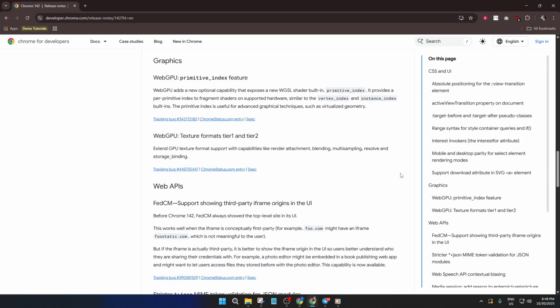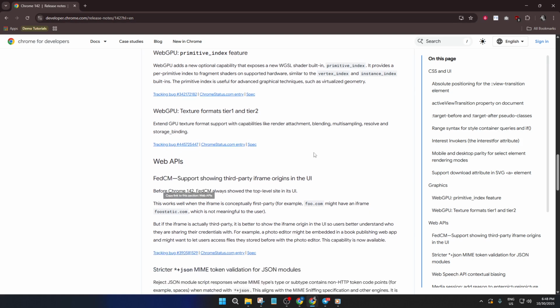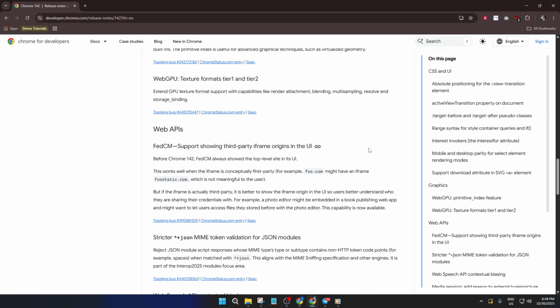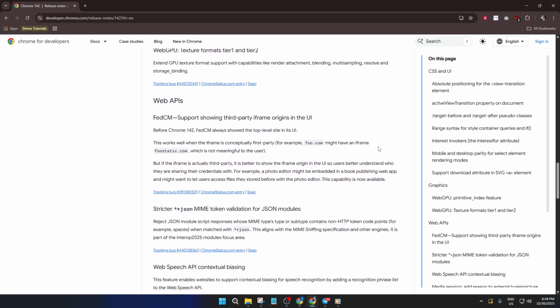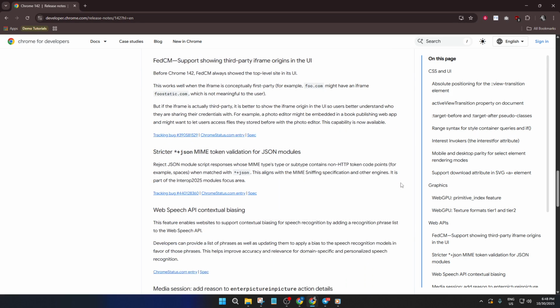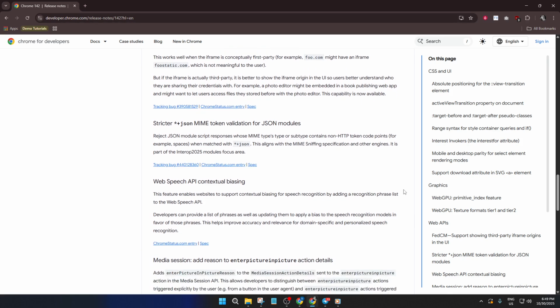On the API side, FedCM now displays the source of third-party iframes in its UI, so users can see exactly who they're sharing credentials with. This transparency is important for privacy and user trust. JSON module validation is stricter, matching spec requirements for improved security. The Web Speech API now allows for contextual biasing, which means more accurate voice recognition tailored to your app's unique language or common phrases.